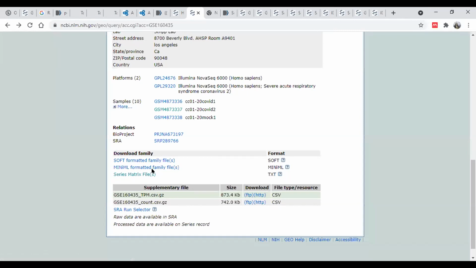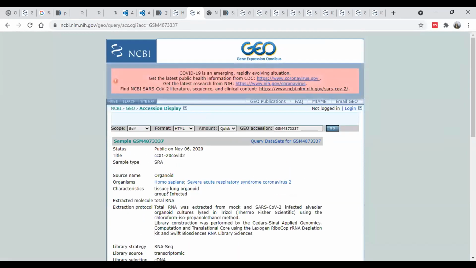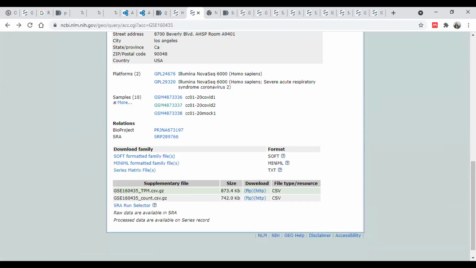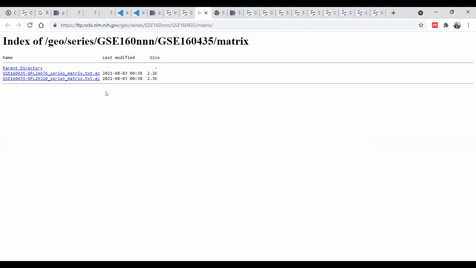And for example, when I was looking at one sample, right? I know what kind of information I have for this particular sample. So this is for one sample. How and from where can we obtain information for all the samples? Here under the download family, you will find this file, series matrix. This series matrix file contains the metadata information.